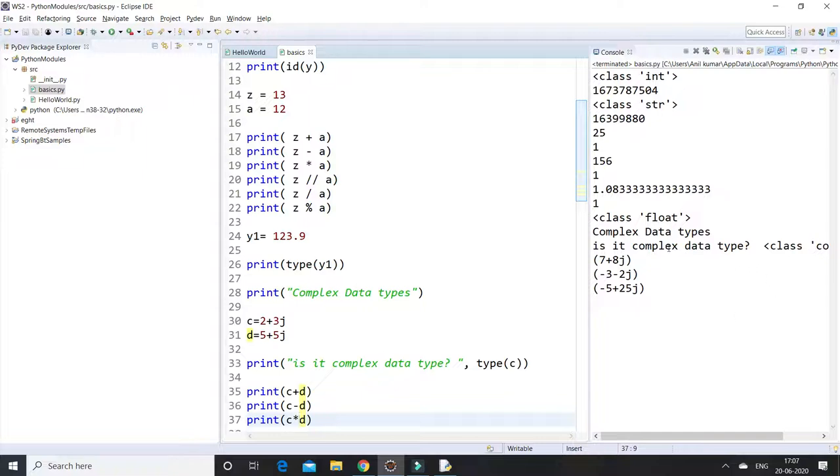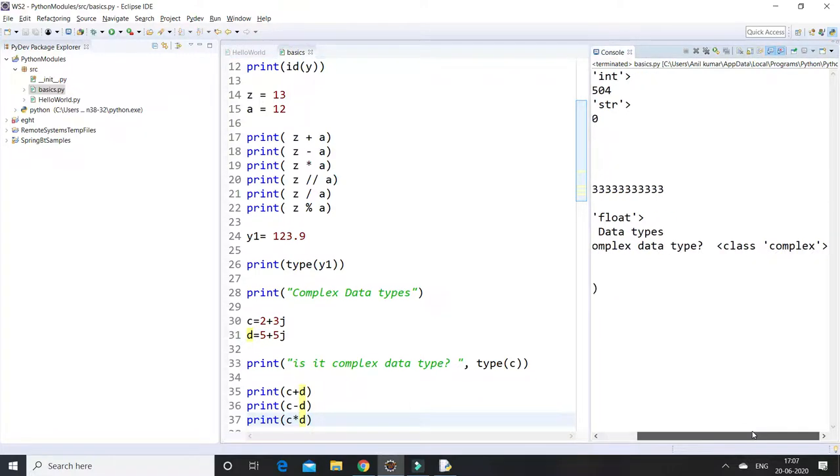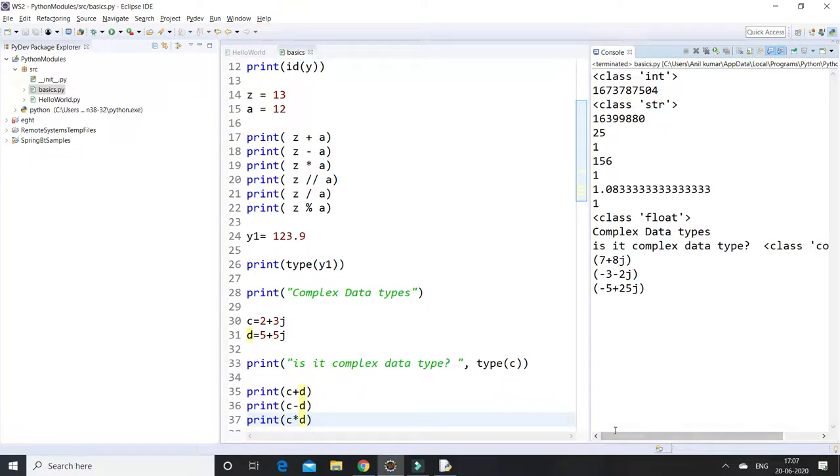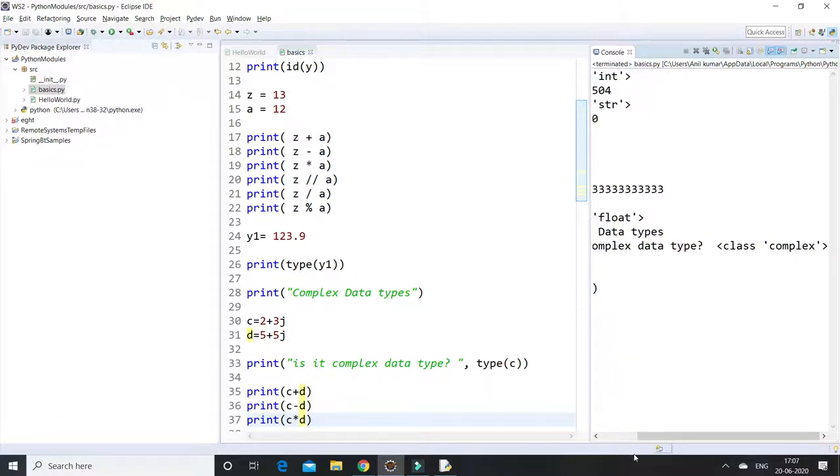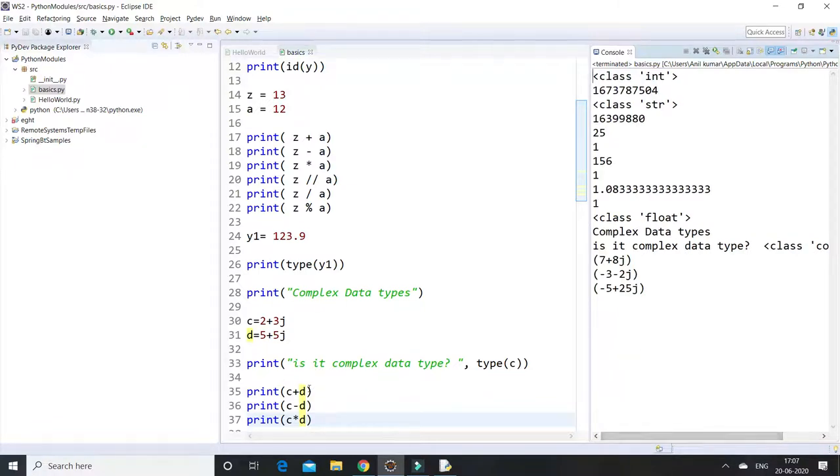Here I am checking whether this is a complex data type or not. Let us see, it is showing as a complex data type. Next, I am doing the operations C plus D: 2 plus 5 and 5 plus 8 gives 7j. You can also use the operation C minus D: 2 minus 5 means minus 3, minus 2j.